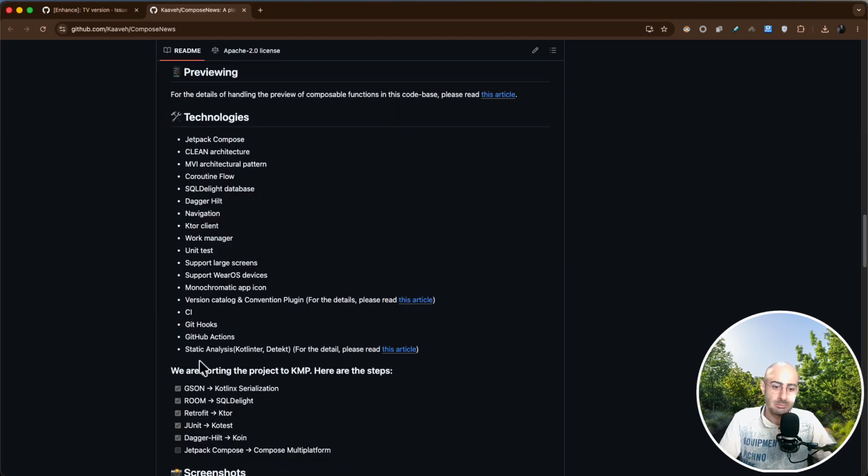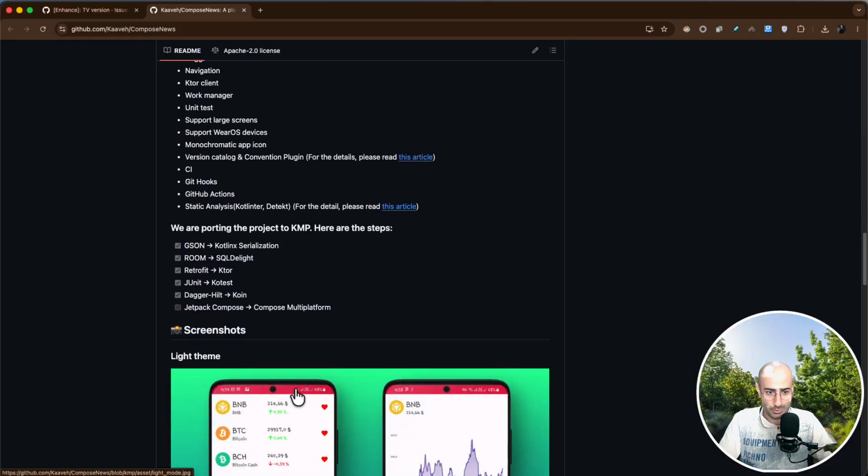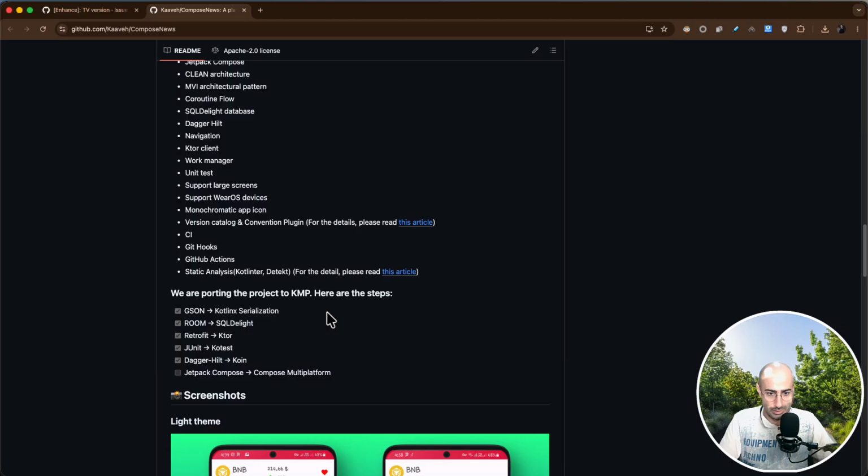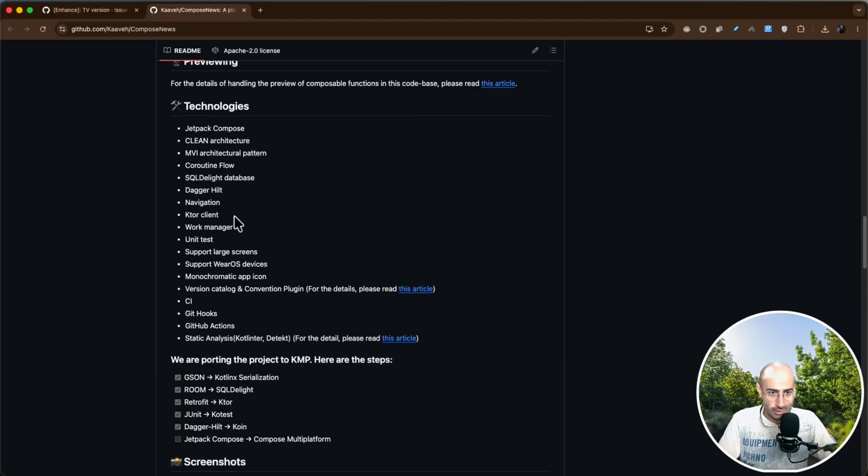Besides that, the main goal of this project is porting itself to KMP. So right now I'm trying to port this project to KMP. This is a tiny roadmap about it, and this is what I've done so far, and I must make a little more changes to port it completely to KMP. And these are the libraries and technology that we are using right now.